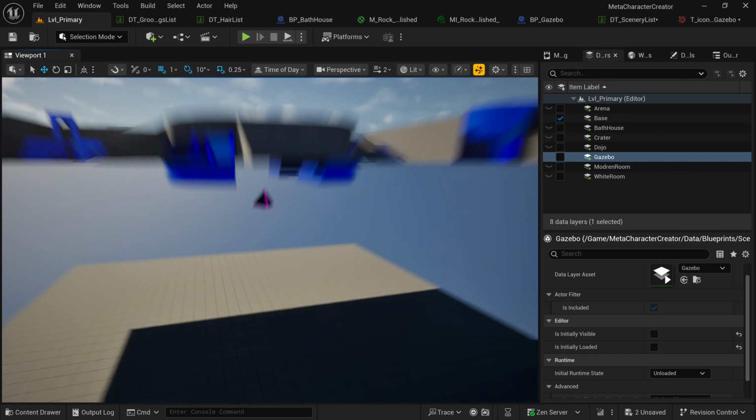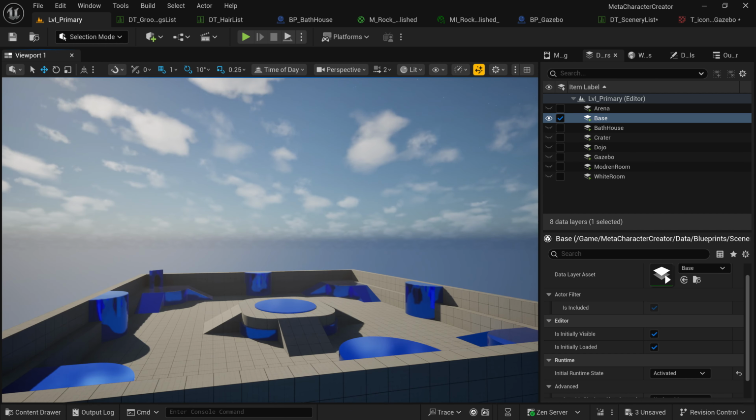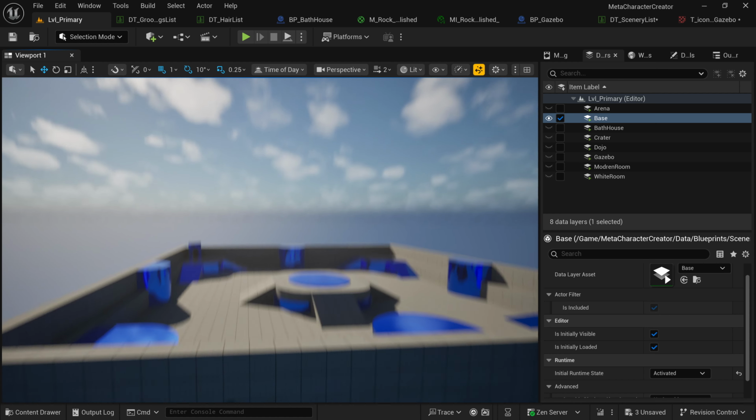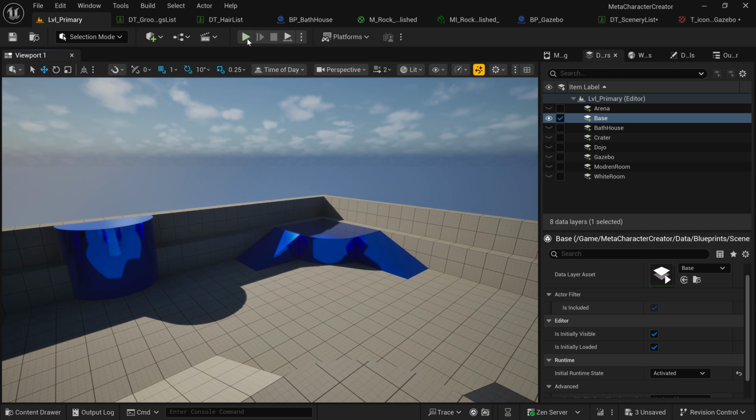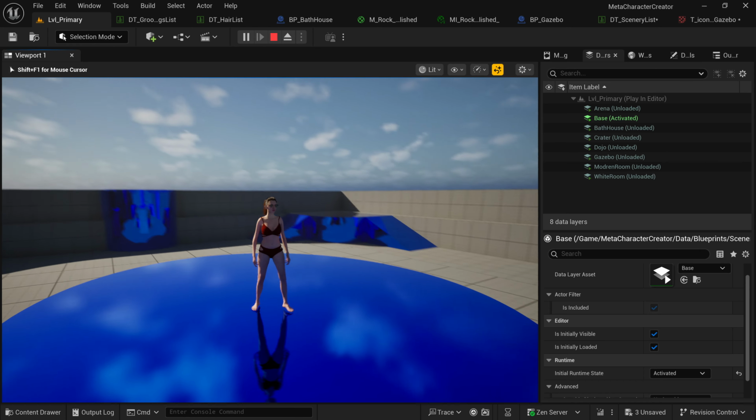Oops. I think I unloaded my base. What's going on here? Yes, I did unload my base. I need to have that active. You always want to have at least one of them active, otherwise they're just going to fall like I just did. Right. So you might want to remove the base. This really depends on the type of game you're making.